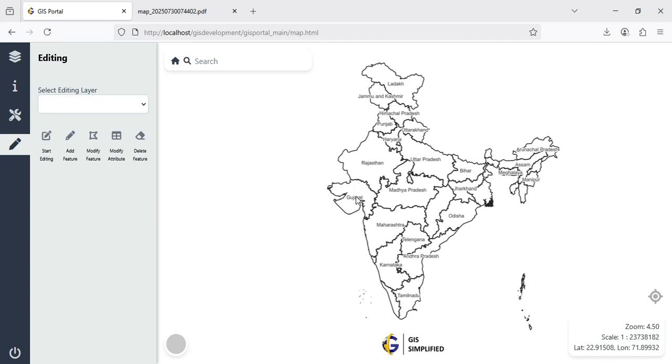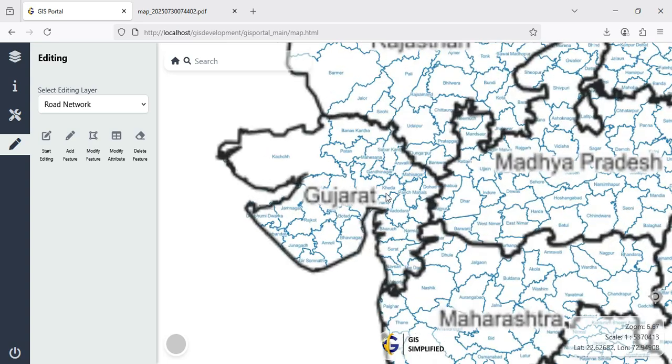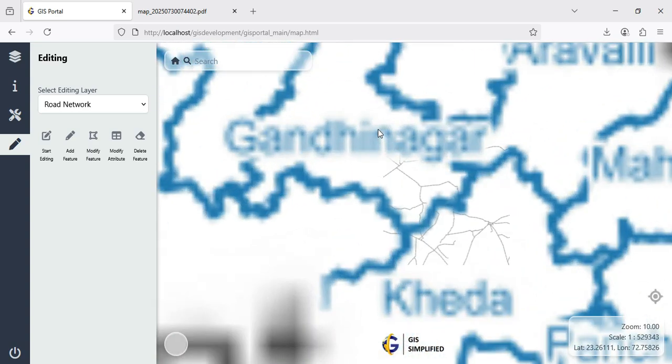Now for editing, what I have kept is, let me show you. If I click the road network for editing, and if I click on start editing, it will ask me to zoom to at least a scale of 5000. So I'll just close this error and let me zoom to the scale of 5000.